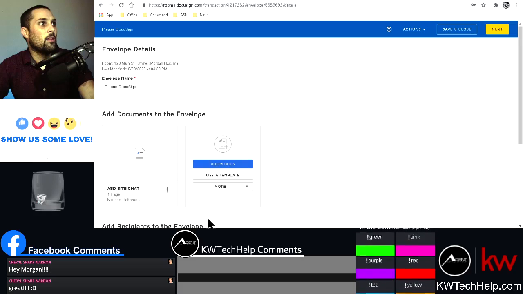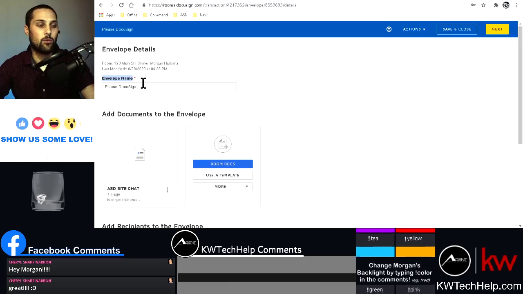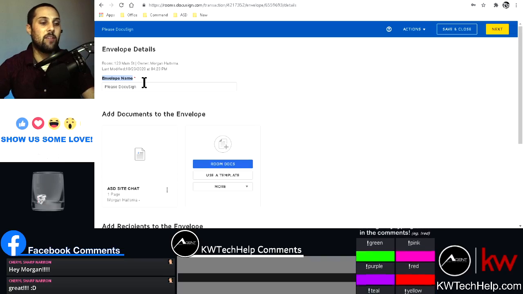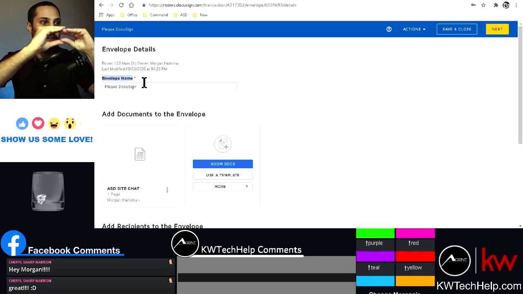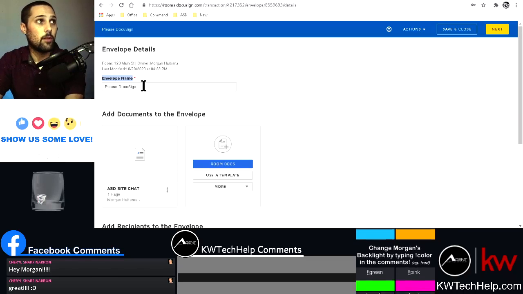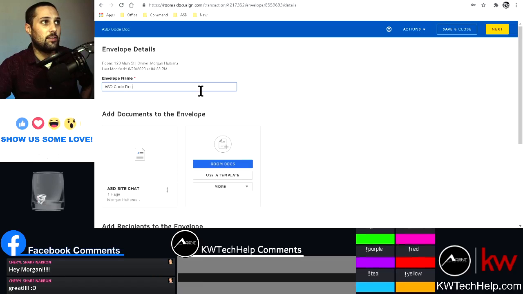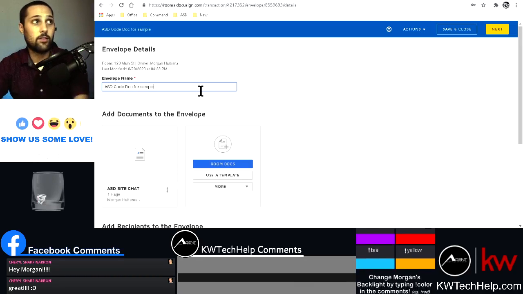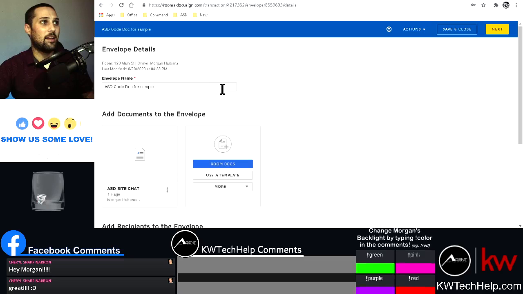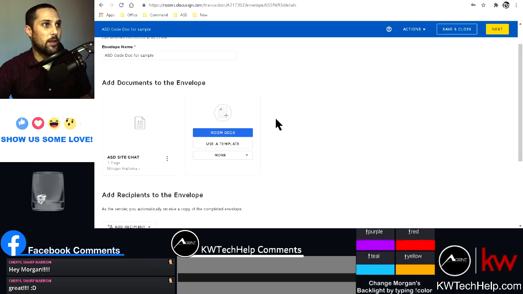So let's look at this. At the very beginning here, it'll say envelope name. Now, I would use this as a reference of what the documents are or who it is that I'm going to be sending to. It gives me context of what's inside of this envelope, okay? So let me go ahead and write ASD code doc for sample. So I'm going to know exactly what that means the moment my eyes view it, and I'm going to know that this envelope holds just my agent services code for one of my pages here.